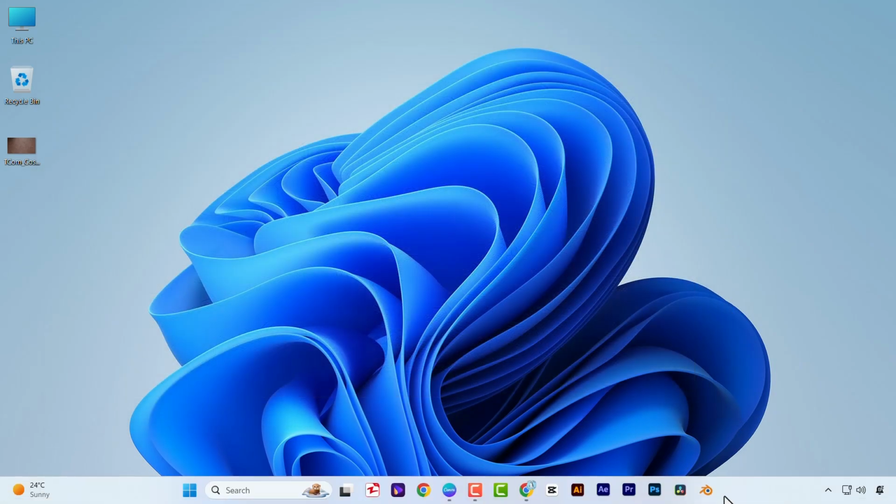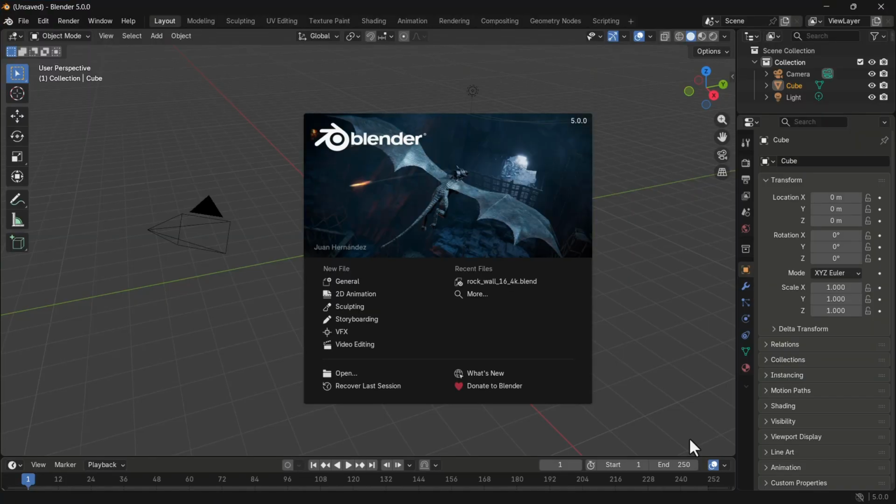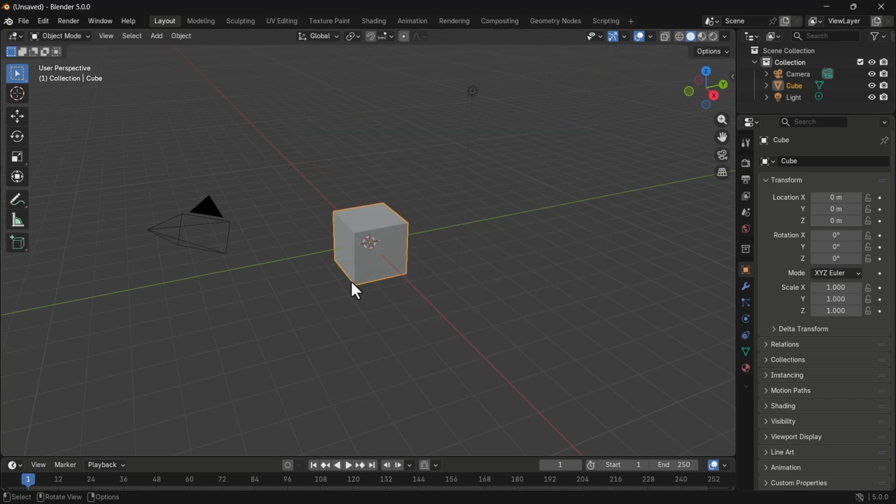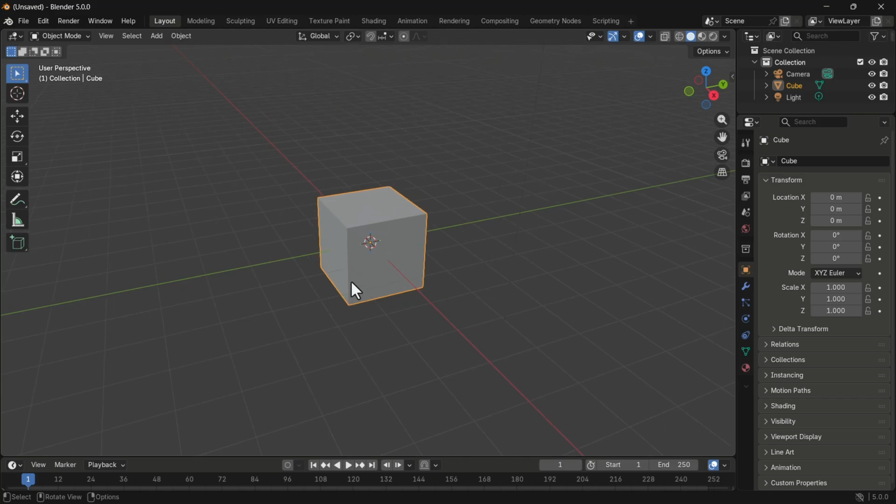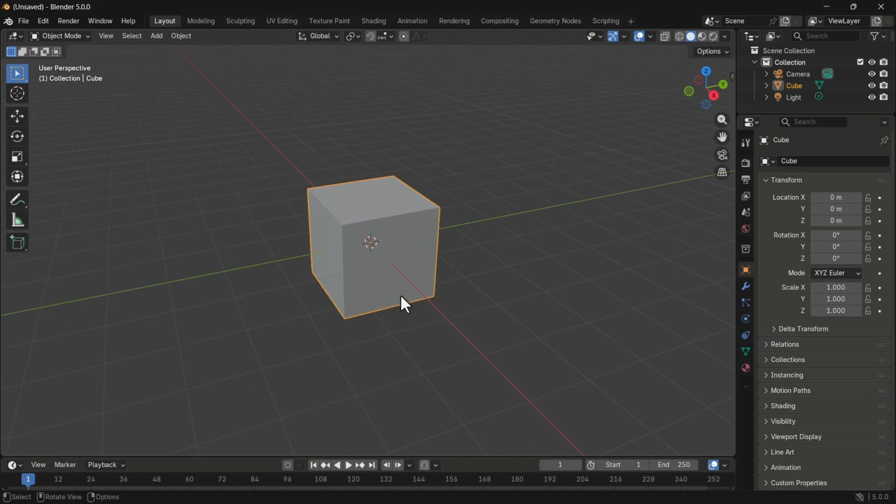First, launch the Blender app. In the pop-up, you can select your project if you already have one. Since I'm doing this for a new project, I'll click on General under the New File option. This will provide us with a basic 3D model. Let's say I want to add a texture to this model.